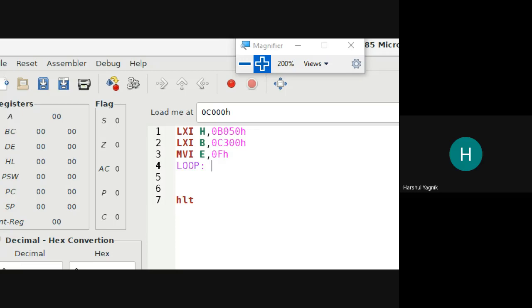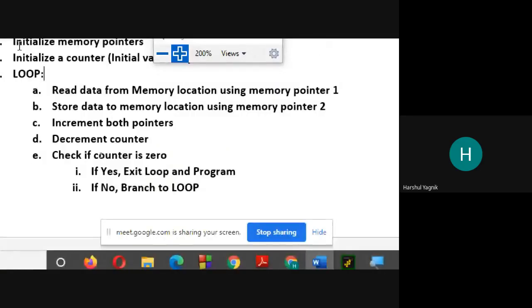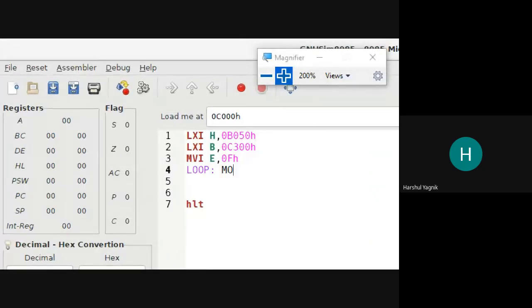Now running the loop, what next thing to be done? Read the data from the memory location using memory pointer 1, and then store the data to the memory location using memory pointer 2. So how to read the data? We can move the data into the accumulator from the memory location pointed by HL register pair. Then store data from accumulator to the memory location pointed by BC register pair.